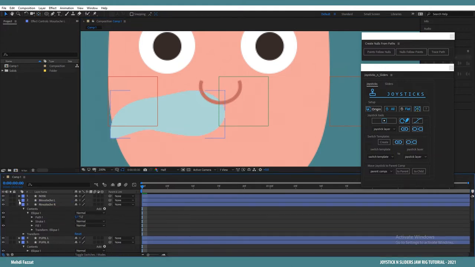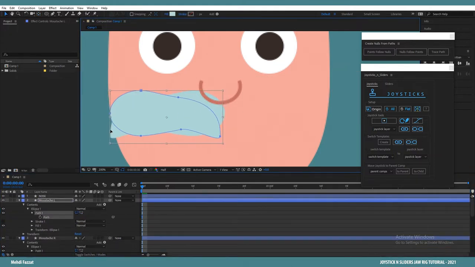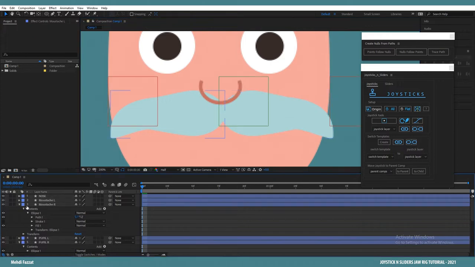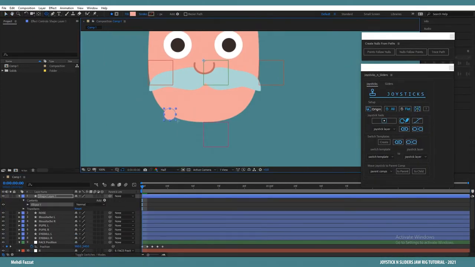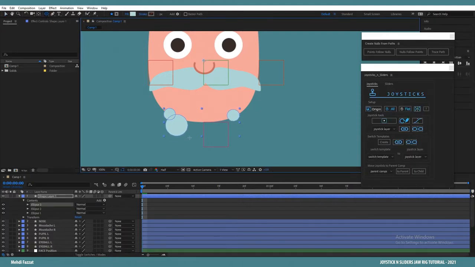Apparently the mustache is visible behind the nose, so it means the nose is not filled with color. So just click on Fill and choose the skin color. So now I'm just thinking to maybe add a beard.